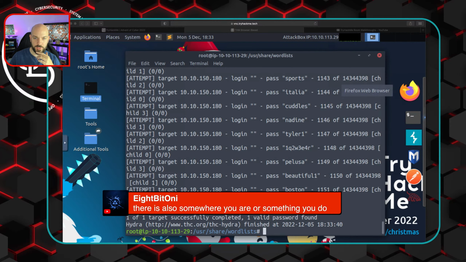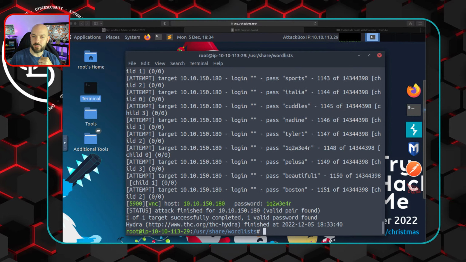This is a good comment here. So there is also somewhere you are or something you do. So somewhere you are is going to be tied to like GPS or IP, and something you do, I'm not sure what that could be. Yeah, I don't know. It's interesting. But yeah, there definitely are different ways that you can look at providing different factors for authentication.